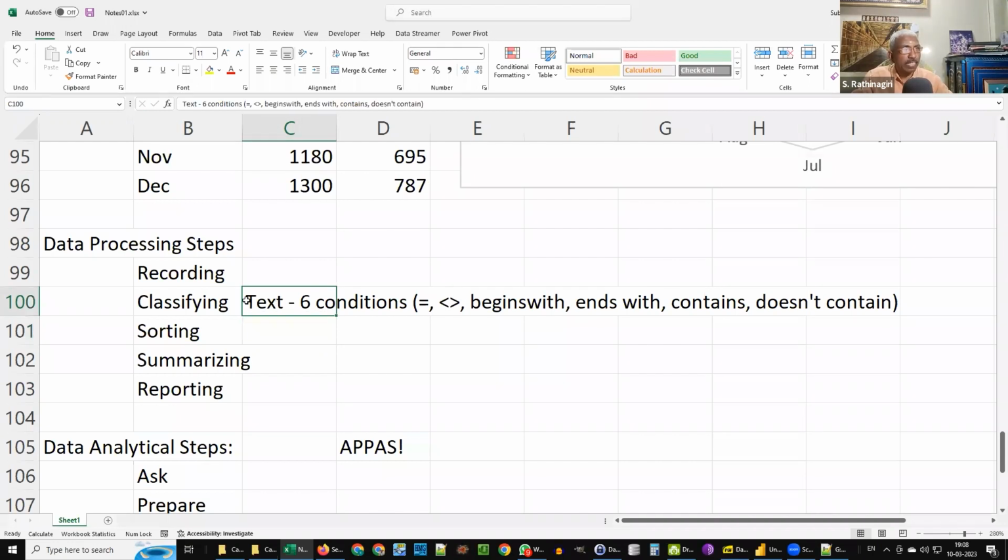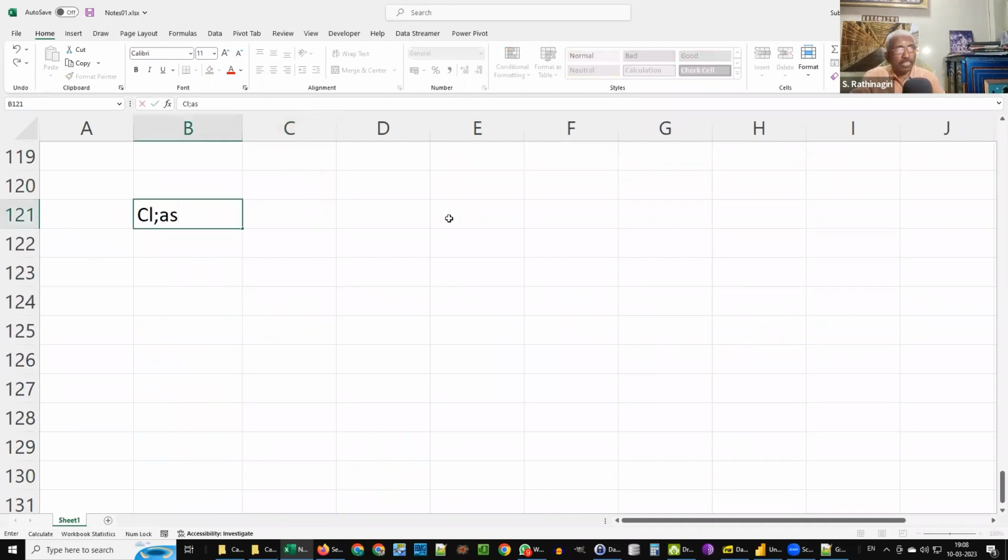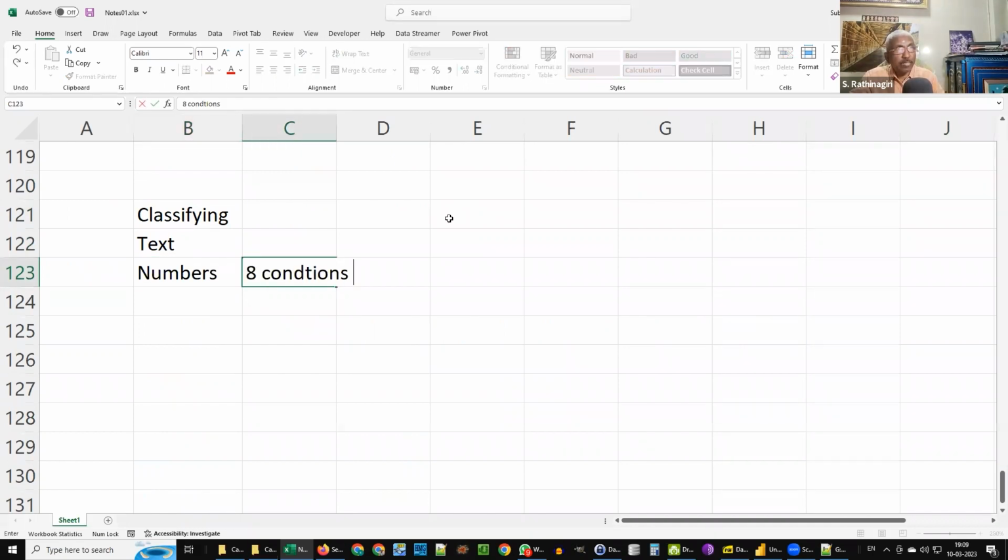What about number conditions? Classifying numbers, there are 8 conditions. So what are the 8 conditions, friends? Again, equal to, not equal to, less than, less than or equal to, greater than, greater than or equal to, top or bottom. Very, very important: top or bottom. And then the last one is between. Like that, we are asking so many questions.